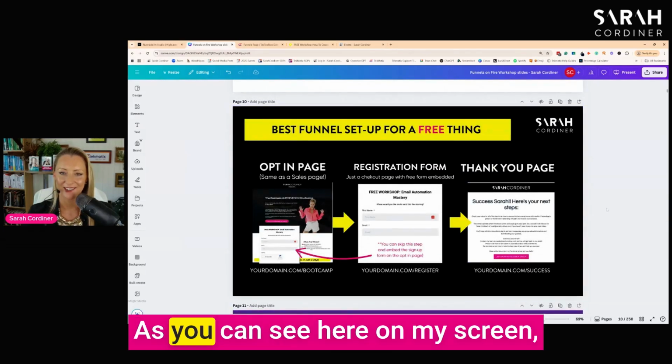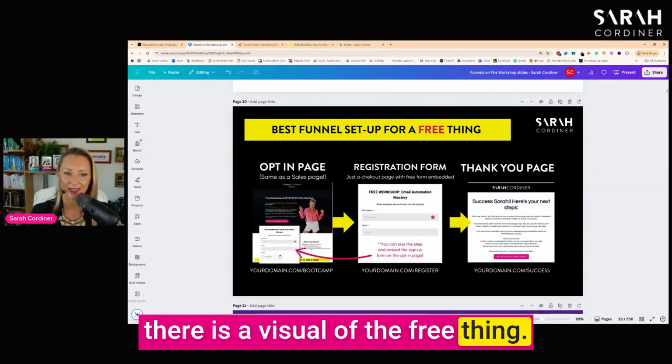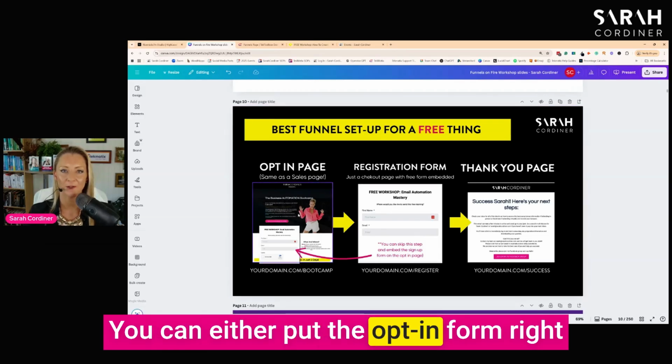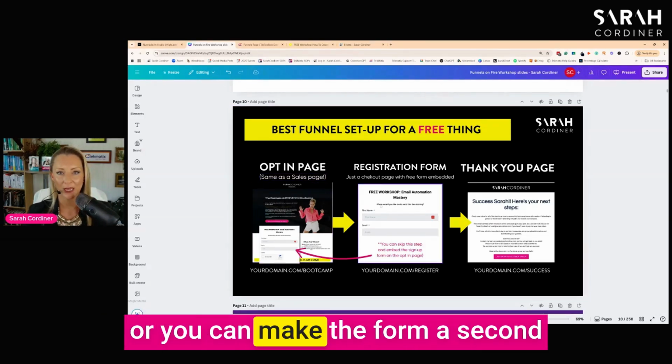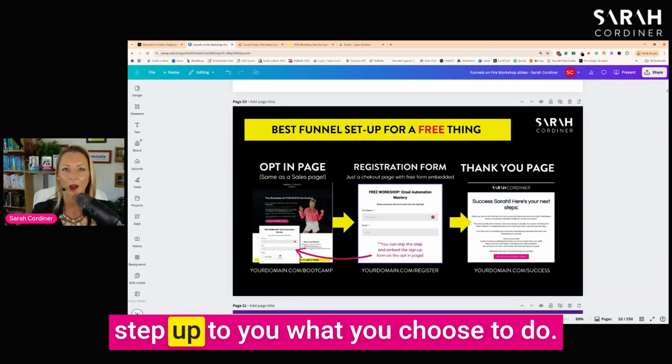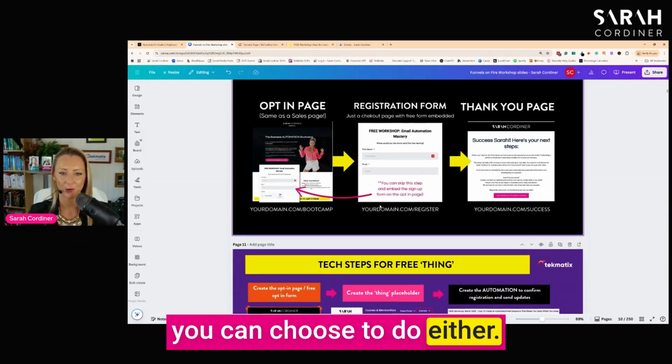Let's keep going. As you can see here on my screen, there is a visual of the free thing. You can either put the opt-in form right on the front page of the opt-in page, or you can make the form a second step. Up to you what you choose to do, but just letting you know you can choose to do either.